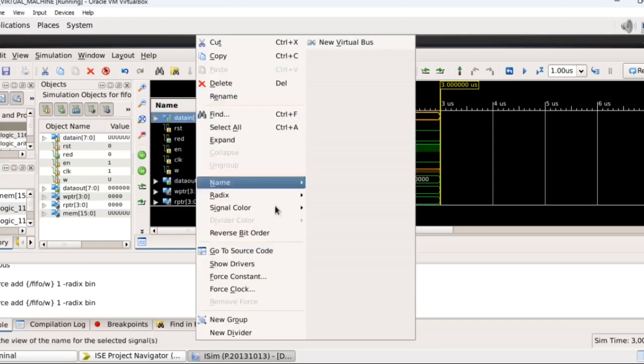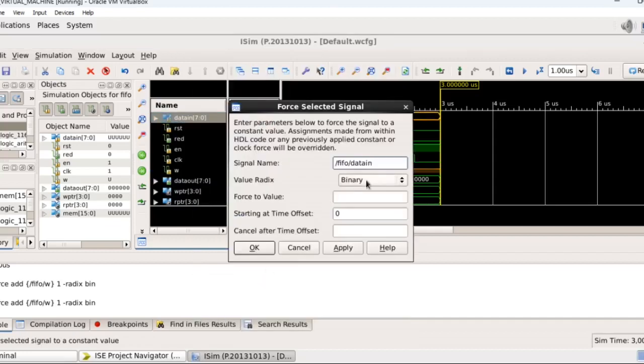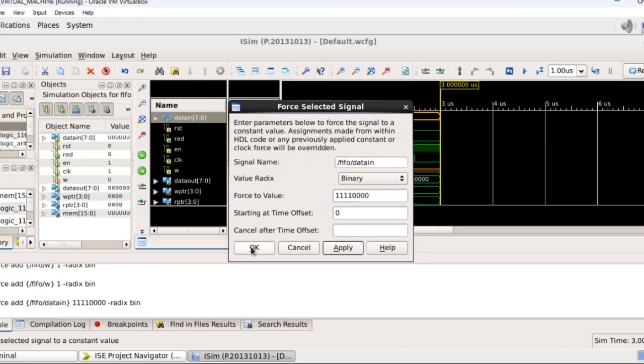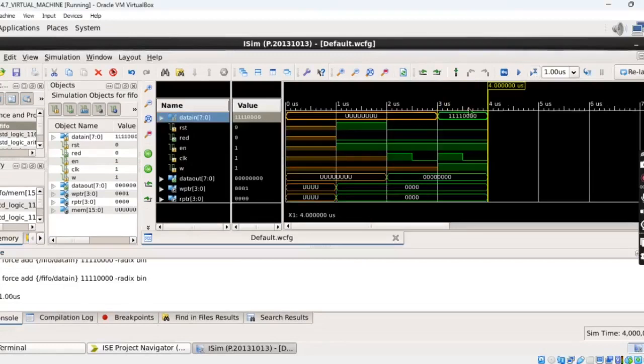Now we have to give some data by using this data in. Click on this data in, force constant. We can give any random value, which is of size 8 bits. So here I am giving 4 times 1, 4 times 0, apply, run for specified time, so it shows the value.